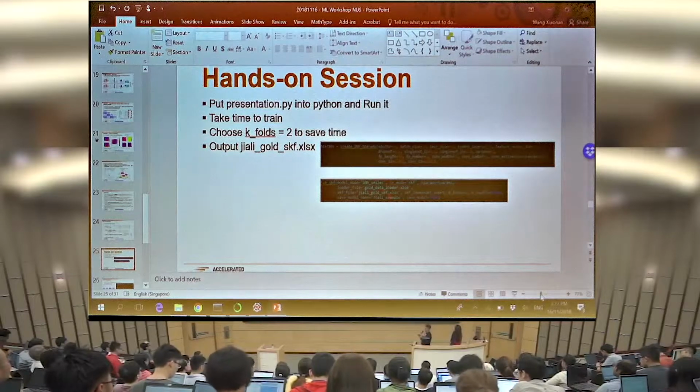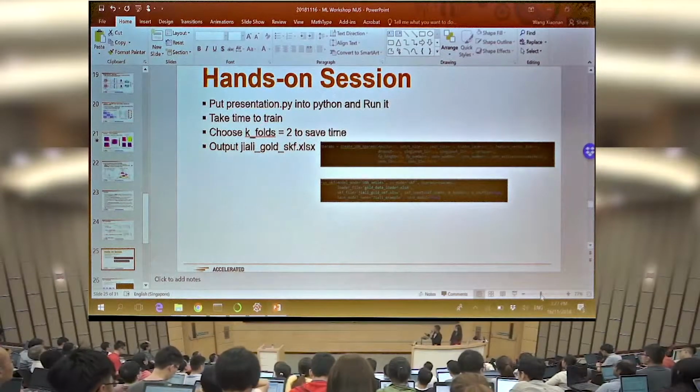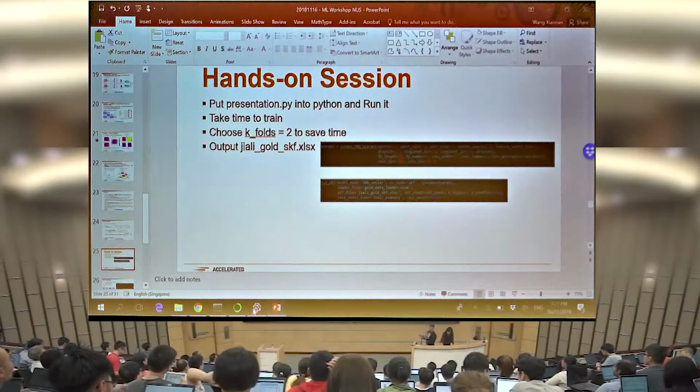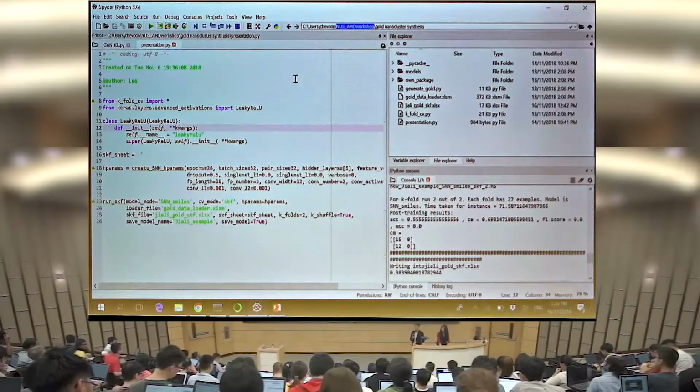And for the hands-on session, please put the presentation.py script into your Python. Open your Spyder, of the code.